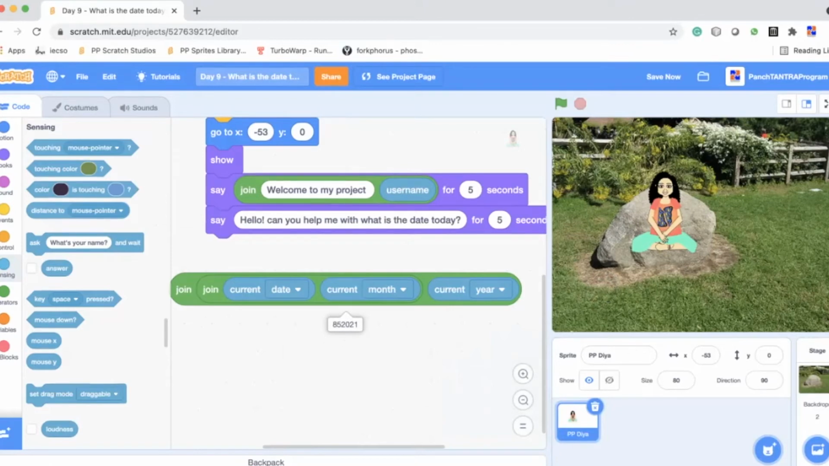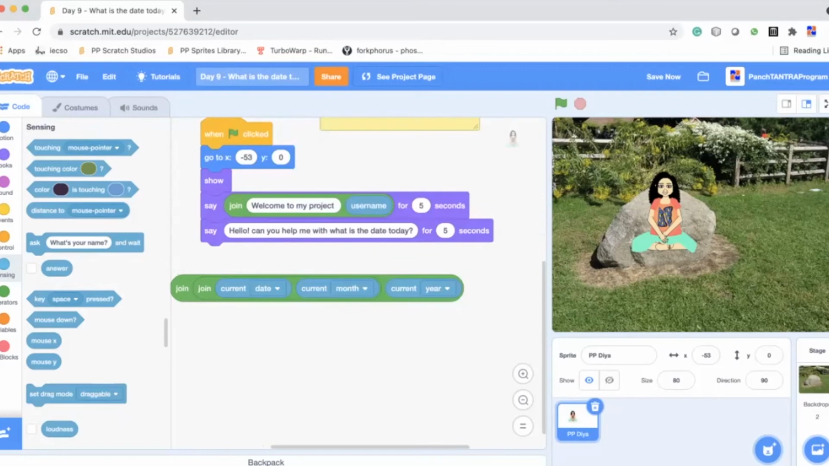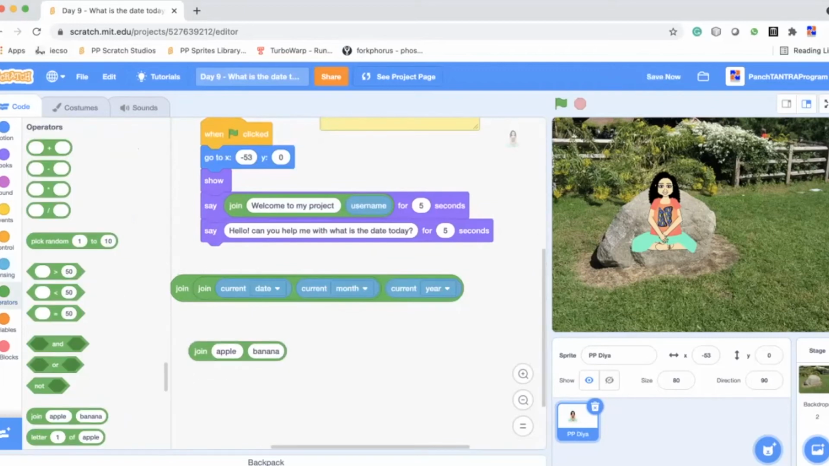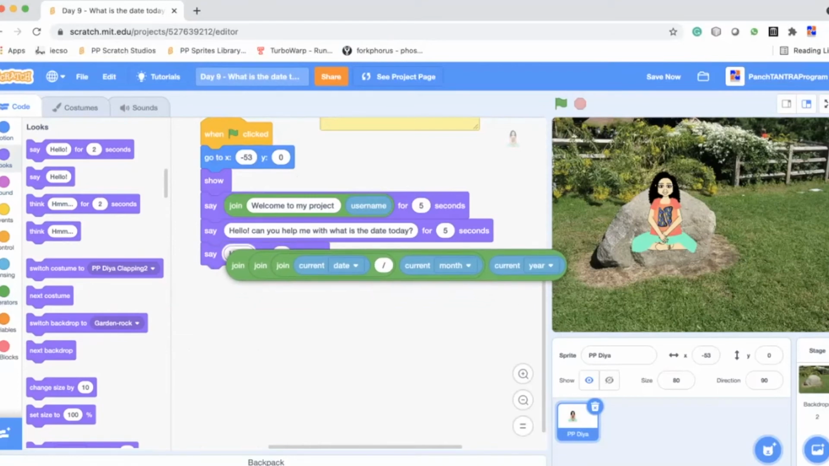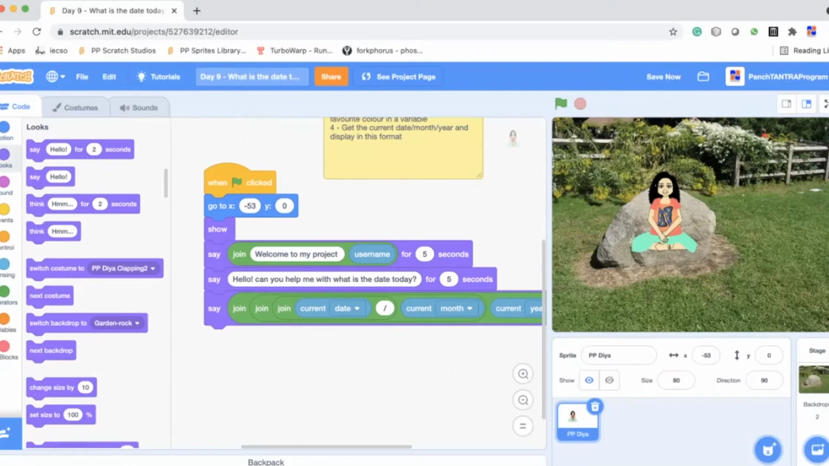Okay, it does give the date, but it's so difficult to read. It just looks like some number of 6 digits. It looks more like an OTP than a date. We want the date to look like a date. So what do we do now? We have to add something like a slash. We're going to use many more joins. So we'll take another join, and first we will take date and join it with a slash, and we will put it here. So now if you click on it, it is 8/5. So you have to continue doing this till you get the full date in a proper manner. And then you can use the say block and put it all together here. This is called format. When you give a proper structure to something, it is called formatting.